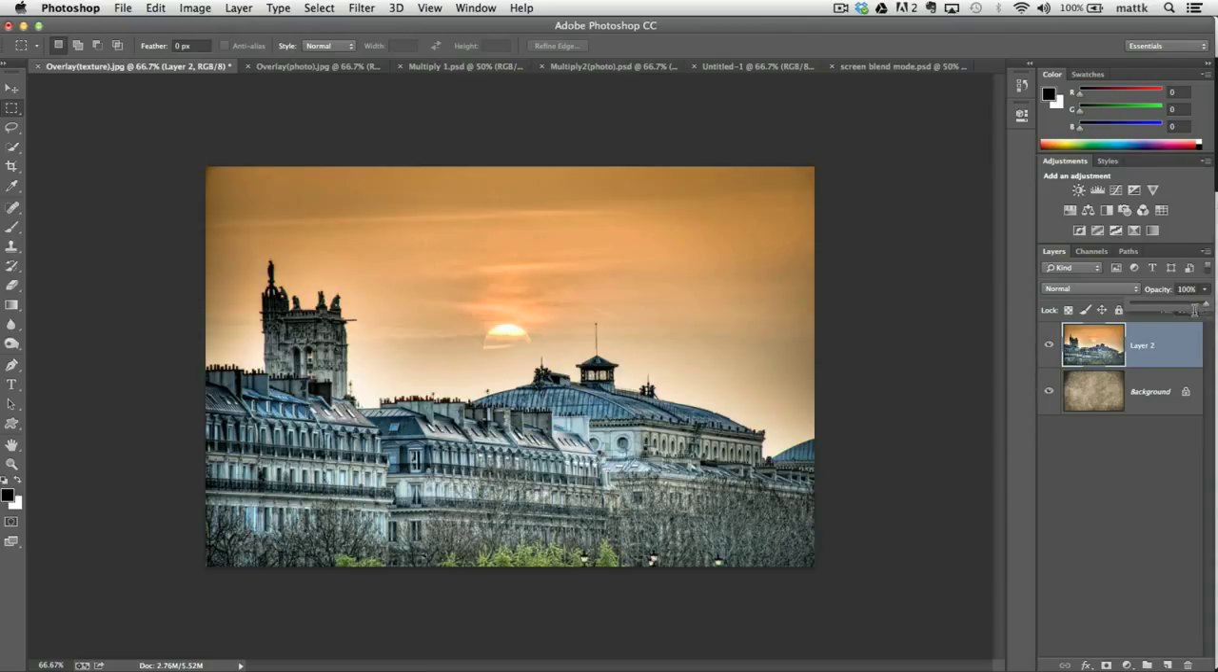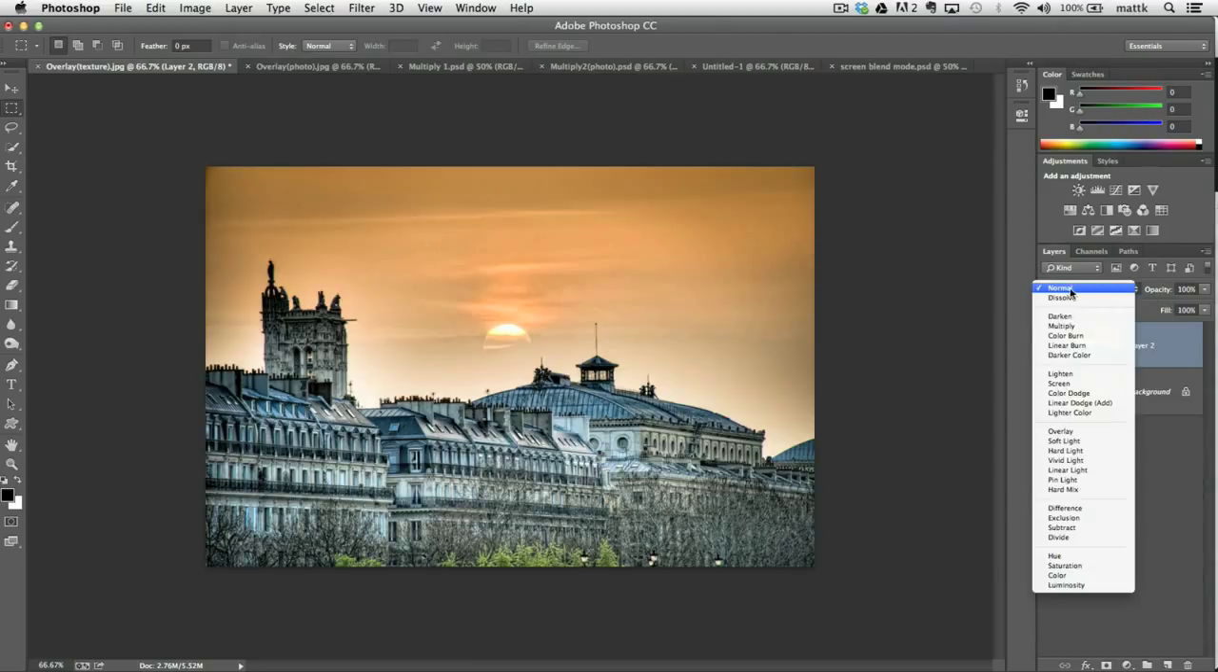But we also have something called blend modes. Blend modes are a good editing tool for us because they blend your layers in a different way. So if you come over here, right next to opacity, and click on Normal, you'll see all these different blending options here. These are called blend modes.